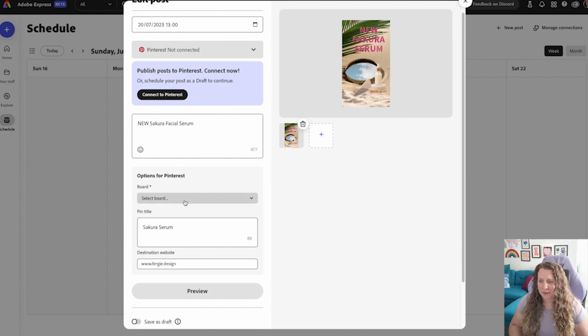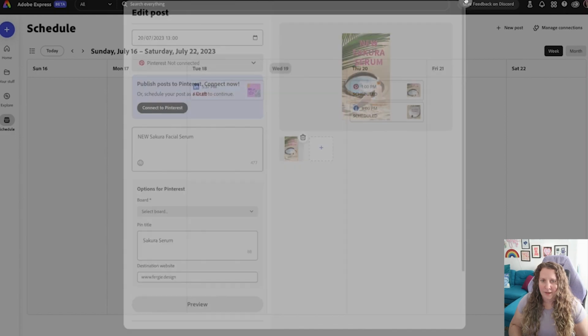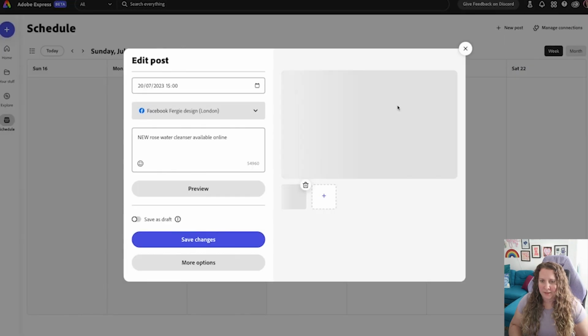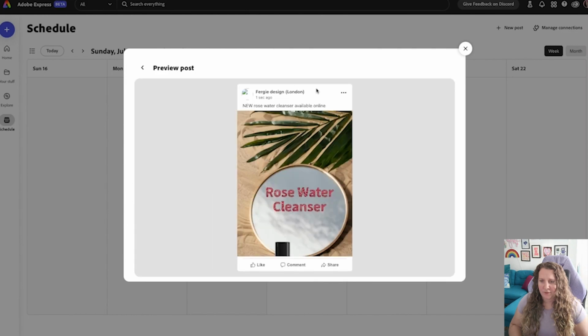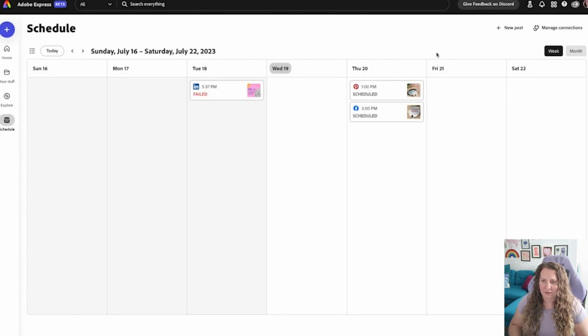With Pinterest, you can select what board you want it to go to, add in everything like your pin title, the website destination for when they click on it, everything like that. I can still go and edit this Facebook post. If I want to preview it, it's going to show me what it will look like on Facebook. So what is that preview space going to look like? Obviously, this is because my image dimensions were more for like Instagram story, but you get the idea.